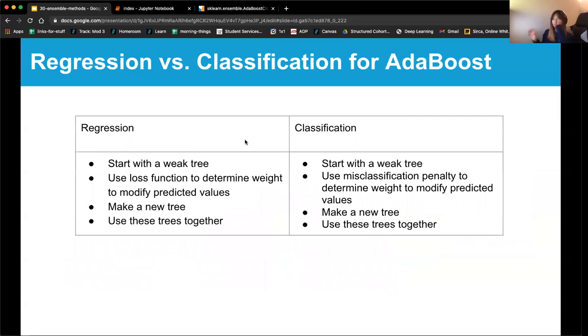And finally, AdaBoost also works for regression. AdaBoost has a regression counterpart, and the differences are very, very minor. So basically, both of them start with weak trees. In classification, we talked about misclassification penalty to determine the weight to modify predicted values. So basically, that's the whole idea: you're going to weight higher anything that was misclassified.